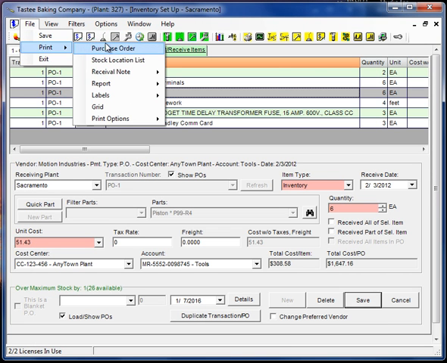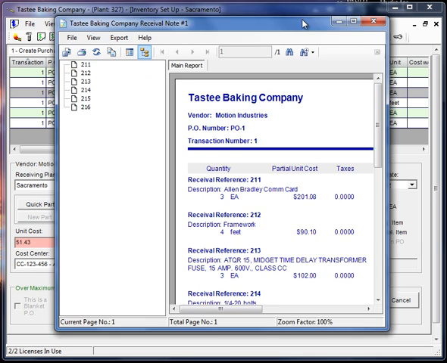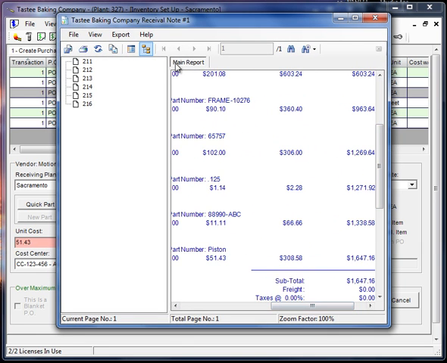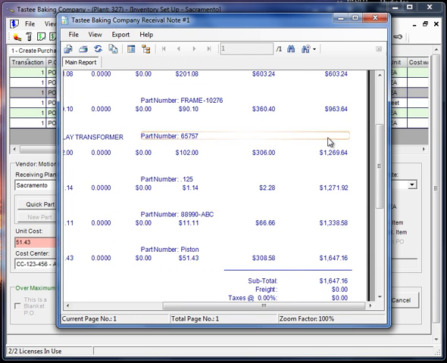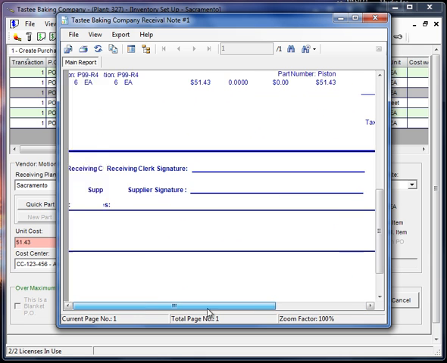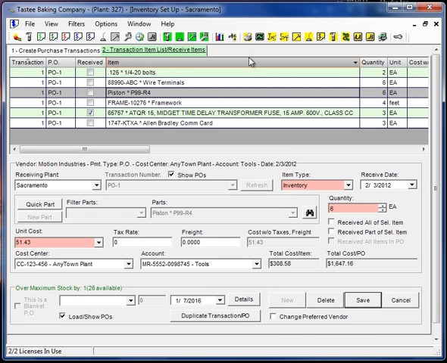And there's a couple of other reports like that. Receivable note. Okay, this is something that you can use to verify with whoever's delivering the items that the items were in fact delivered, and hopefully they'll sign off on that. So it's just another little form you can use. So that is the purchasing process in MainSmart.